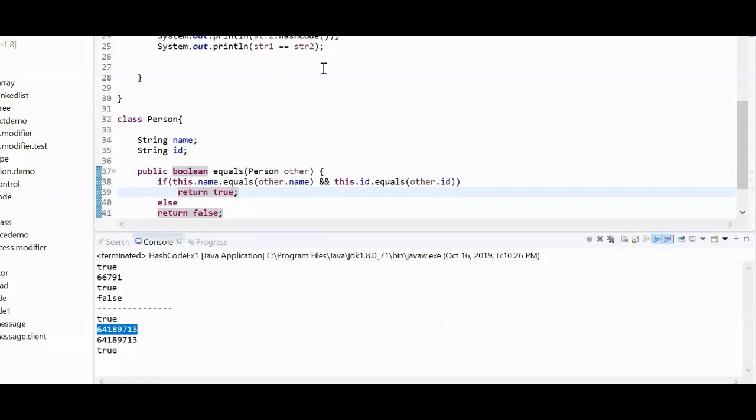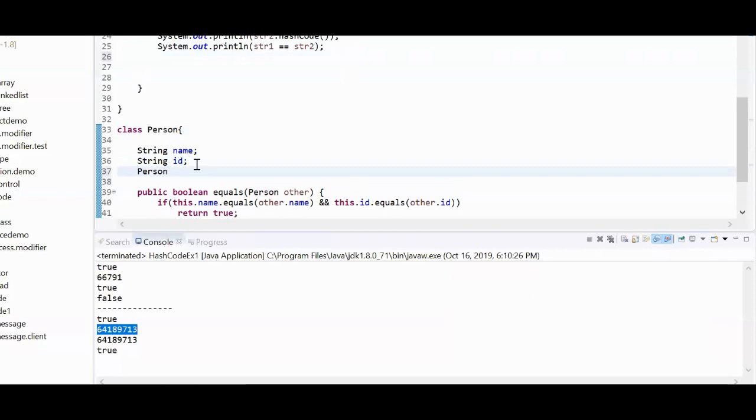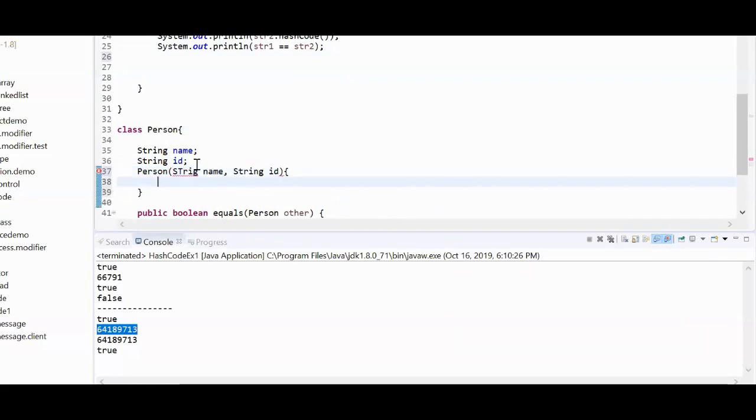If I created two objects, for example, and I want to initialize them in the constructor, so I'm creating the constructor here. I created the constructor with String name, String id. Oops, there's a typo mistake.